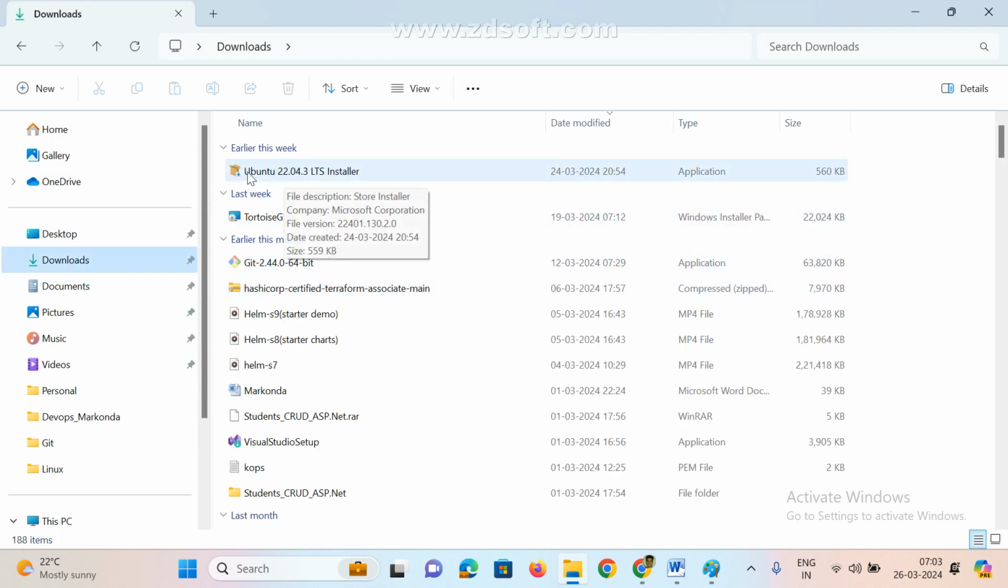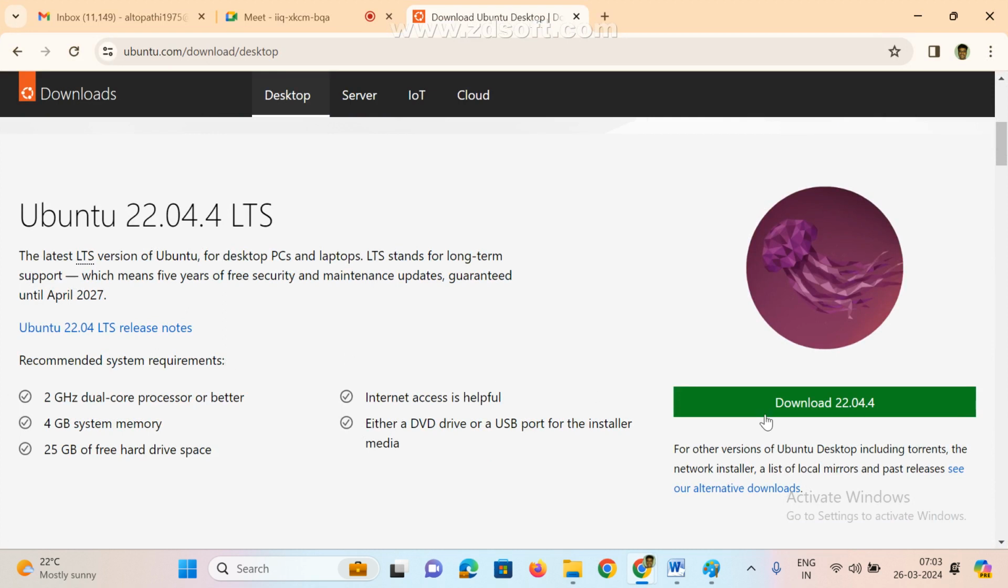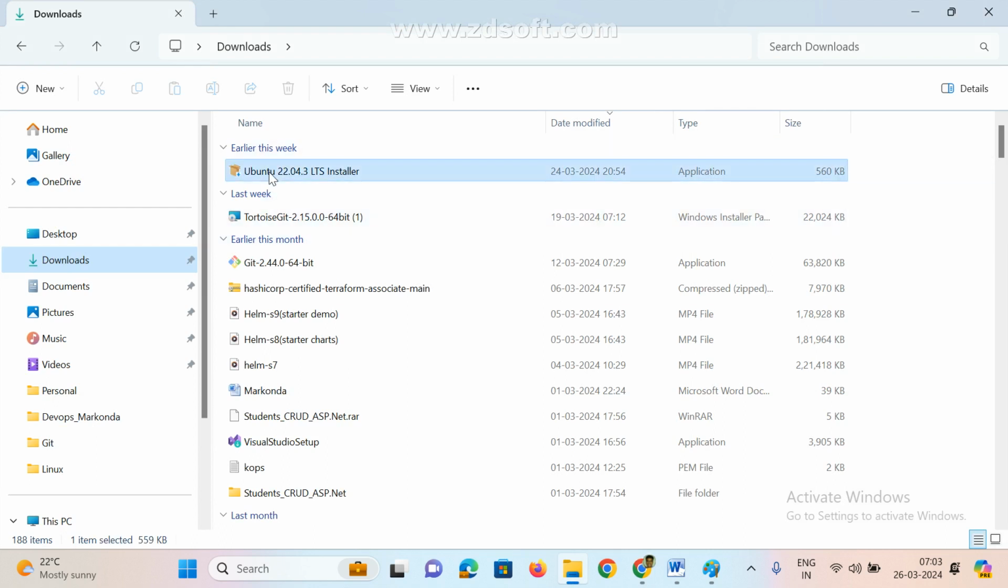See here, Ubuntu. This is the LTS installer. This is the exe file. Once we click on that exe file, it is very simple. See here, there is a download button. If we click on download, this file will download automatically. Just double click on it. Click next, next, next up to finish. That's it. No need to do anything.